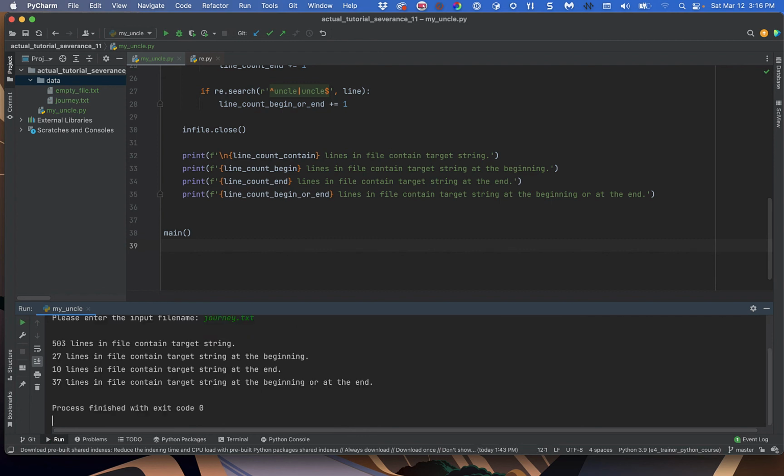So let's see what we got. We got 503 lines contain the string at all. 27 lines have it at the beginning. 10 lines have it at the end. And 37 lines have it at the beginning or the end. And that makes sense because if you add the beginnings and the ends, well, then you get the number for the beginning and the end.